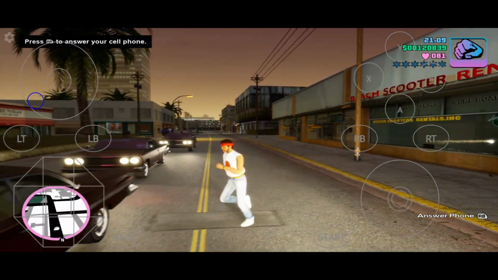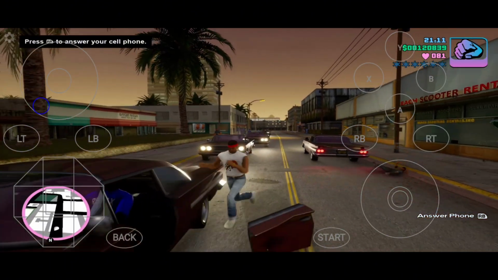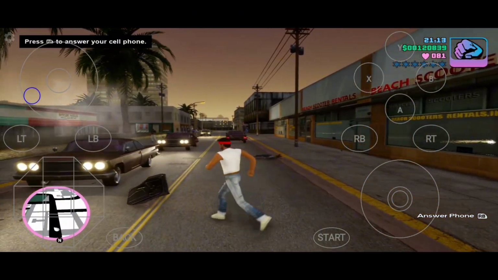With Sunshine and Moonlight, you can enjoy your favorite PC games anywhere, whether you're on your couch or on the go.